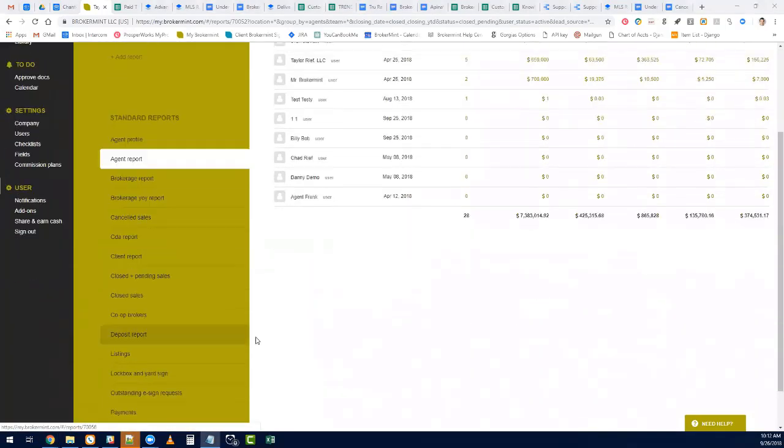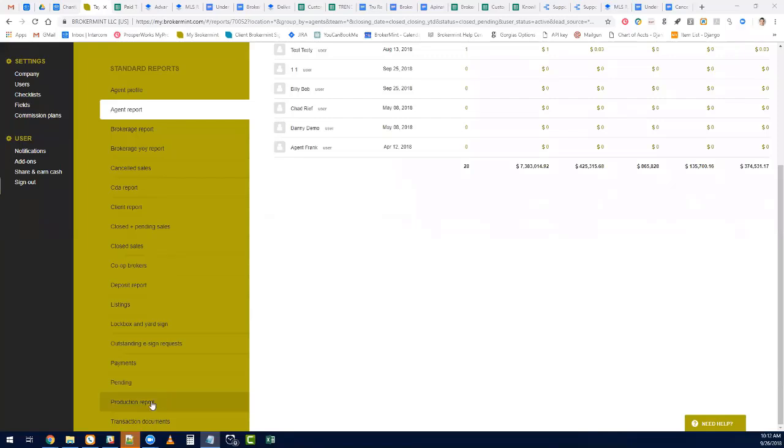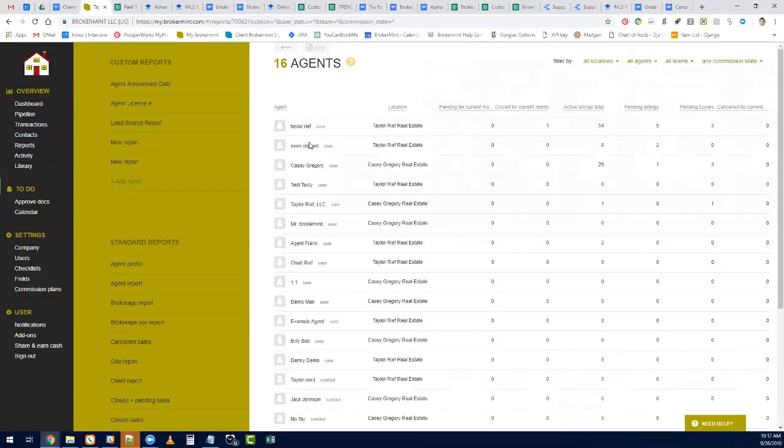So we're going to go ahead and move on to another very powerful agent report that I honestly think is a little bit underutilized. It's called our production report. It's towards the bottom of your standard reports list, right down here, second from the bottom. If you give that one a click, what you're going to notice is that just like the agent report, it gives you a list of agent names. However, it gives you slightly different data.